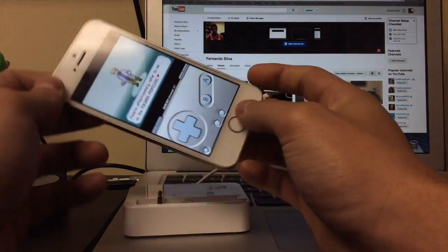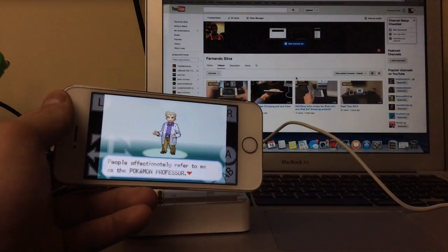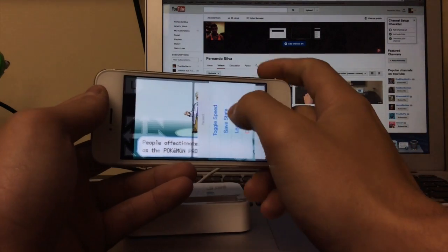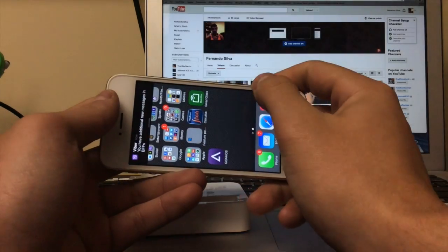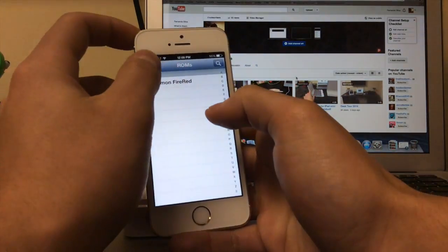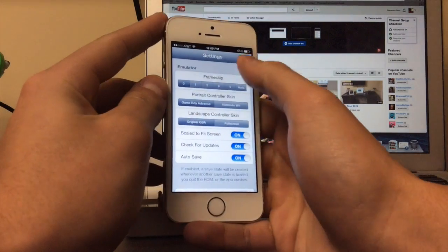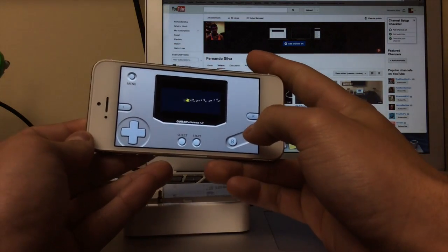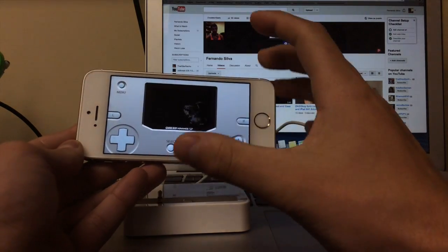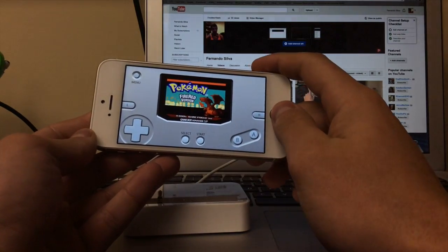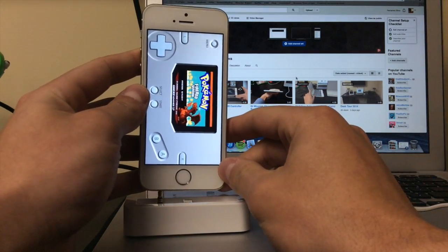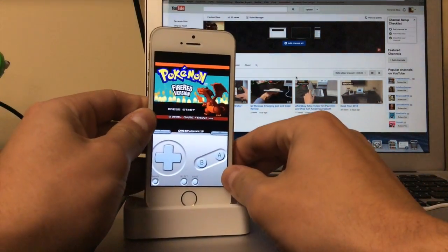And the way you get to landscape, all you do is turn it. You have a full screen landscape Game Boy Color with the menu up here. Yeah, the landscape controller skin is like that. It's a little small. This is the skin I use on my iPad because it makes the screen a lot bigger and it just looks nicer. But that is it. That is GBA for iOS.